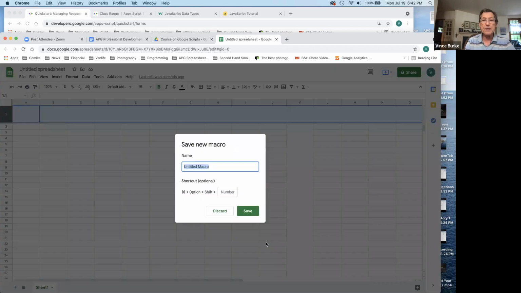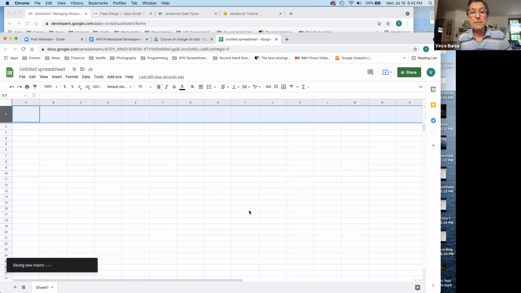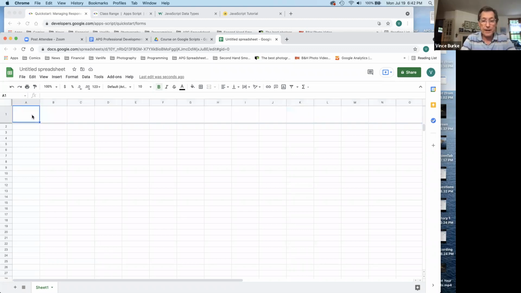So I'm going to save it now. I'll name this header. Okay, so my macro is now saved. Right now I did all that stuff by hand, so obviously it works. If I type in here, then it's bolded and everything that I did is obviously there.